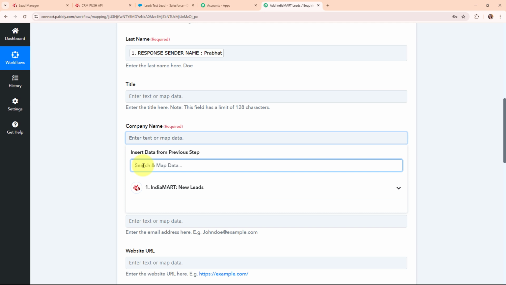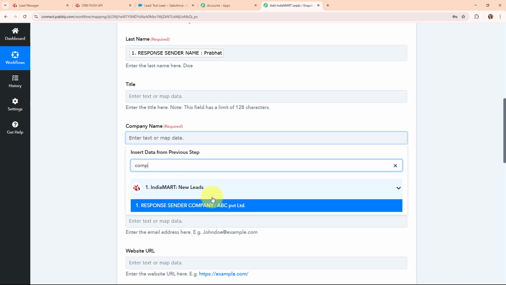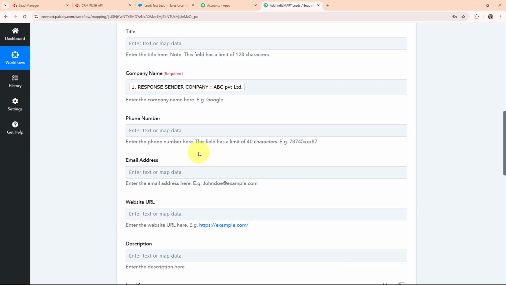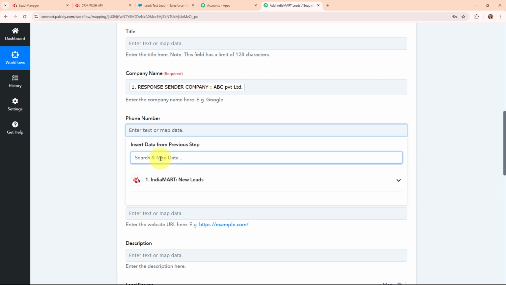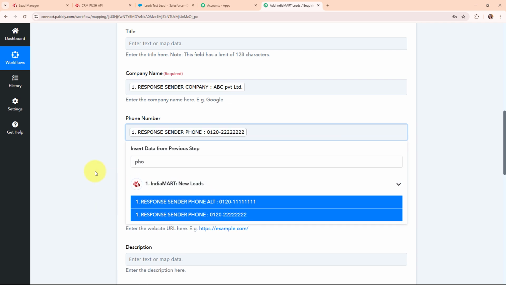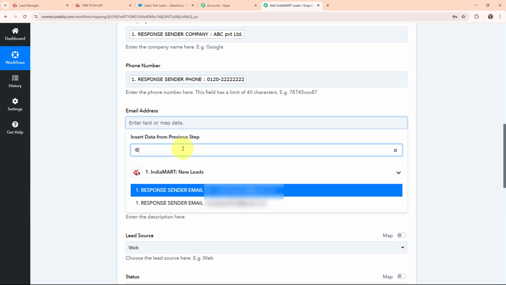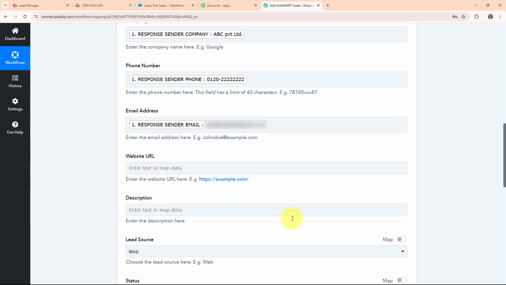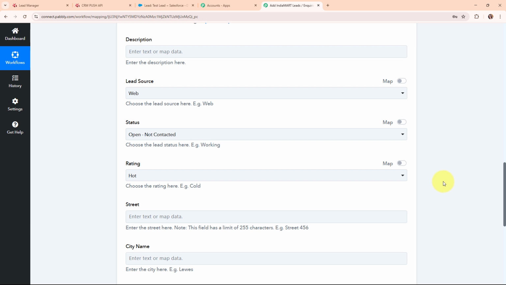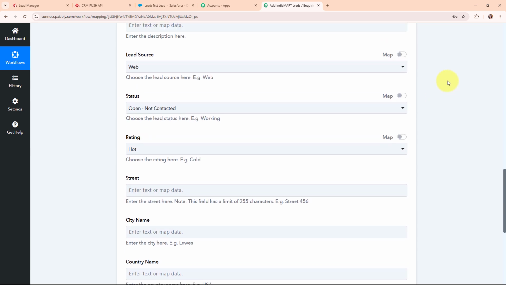For the company name, I'm going to search for the company name. So this is the company name. Moving forward, for the phone number, I'm going to map the phone number. So this is the phone number. Moving forward, for the email address, I'm going to search for the email address. This is my lead's email address. Moving forward, the website URL and description are not required fields, so I'm going to leave them blank. But if you want to add any other detail, you can do it as per your need.